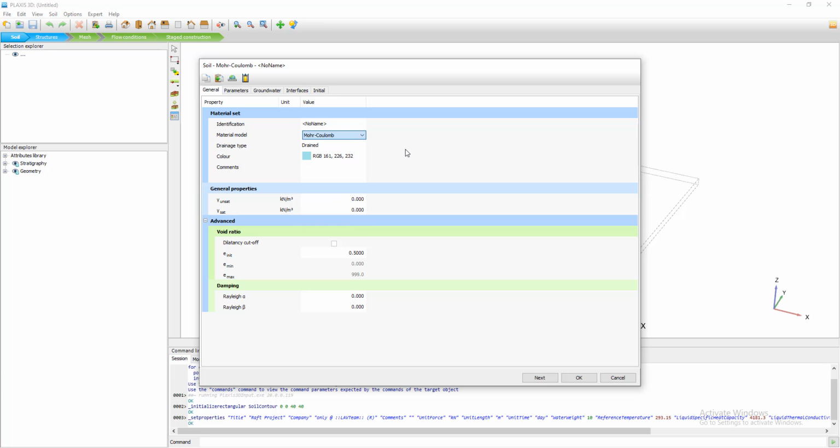So I'm gonna model the soil here as sand soil, and I will start to give it an unsaturated unit weight of 18 and 19 for the saturated one. Then you can add here the advanced: this is the voids ratio and the damping. This is used for the dynamic analysis, which is out of our scope for now.